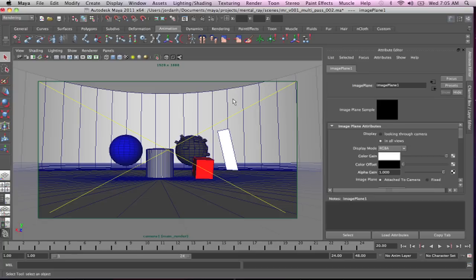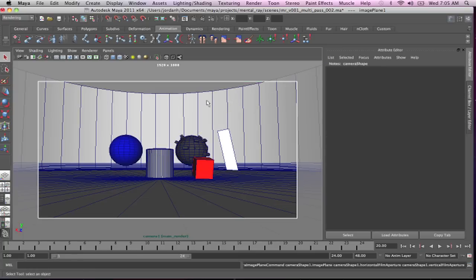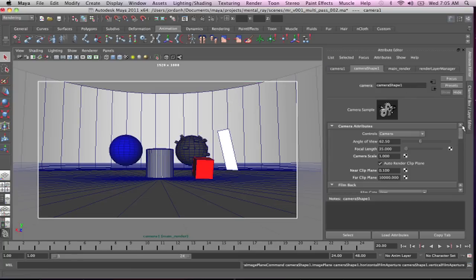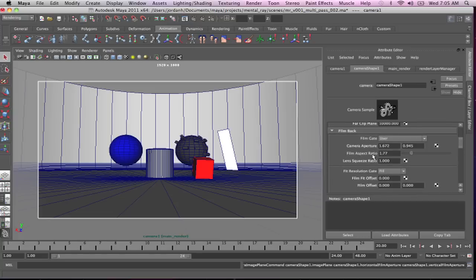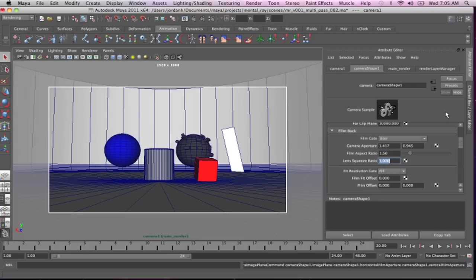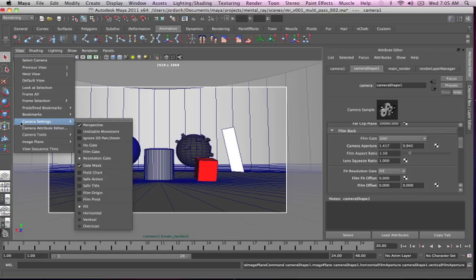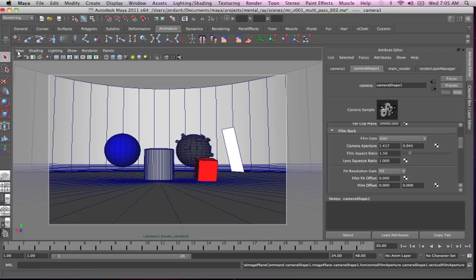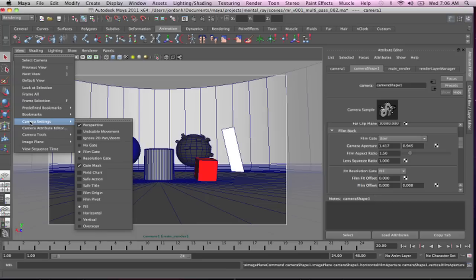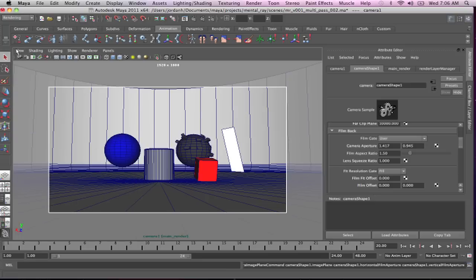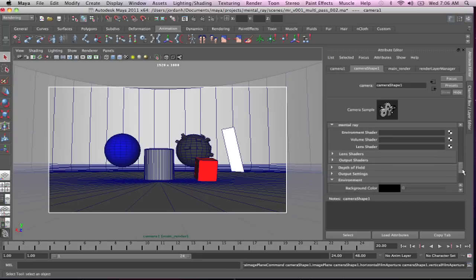So what we're going to do really quick to illustrate this a little bit further is we're going to undo that, and we're going to come back up here and set this camera back to an aspect ratio of 1.5, so that we can see now, if we come back here again, just to illustrate a point, that the film gate is back to that 1.5 and that the resolution gate is set to our 1.77. So we have a conflict.